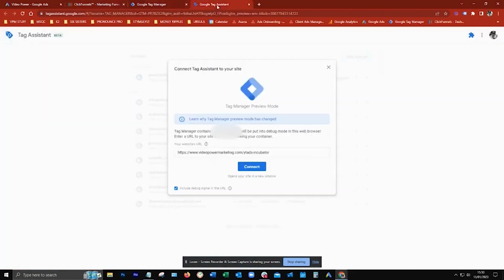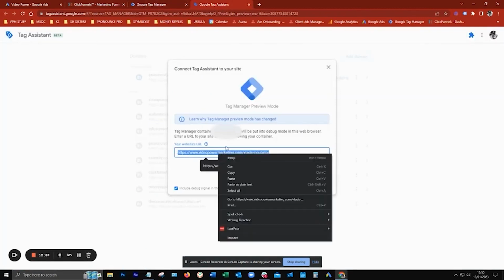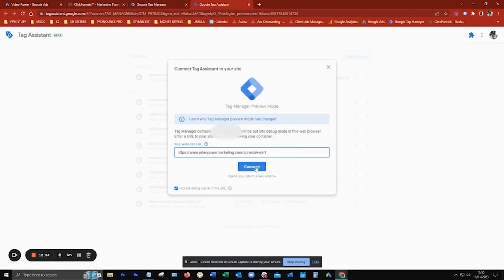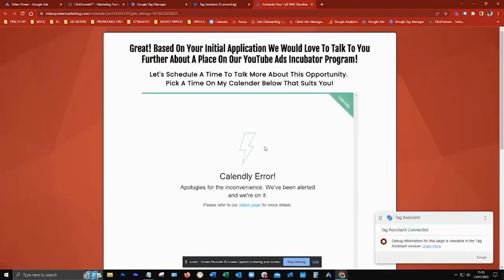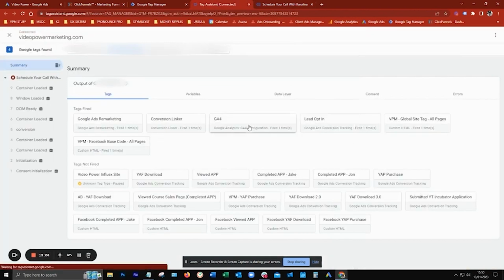We're going to go back to Google Assist because we just opened up the preview mode. Place that in there. Click Connect. Okay, so don't worry about this. It's just not referring to the Calendly side. Just open this up and click Continue. And you want to look in here. Tags have been fired. And here it is, lead opt-in. So this has fired, so we know it's working properly.